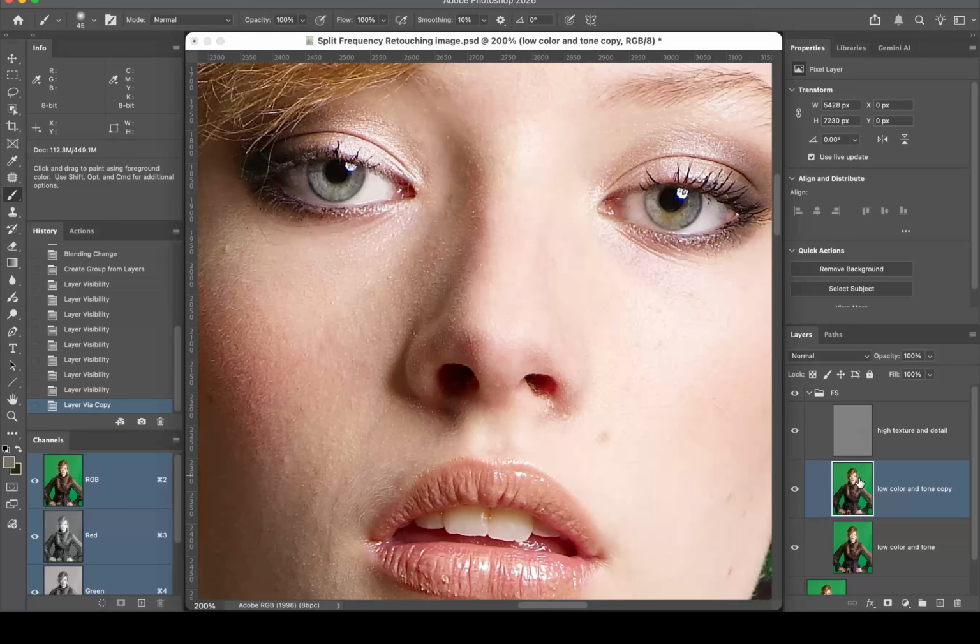Command click on the bottom layer underneath it, because we need to make a new high layer. Command J, and drag it up on top of the blurred one. And double click on the name and rename it high. Texture detail.